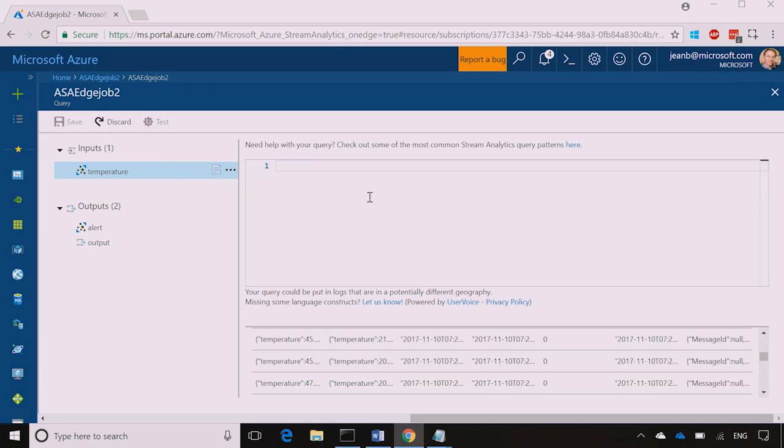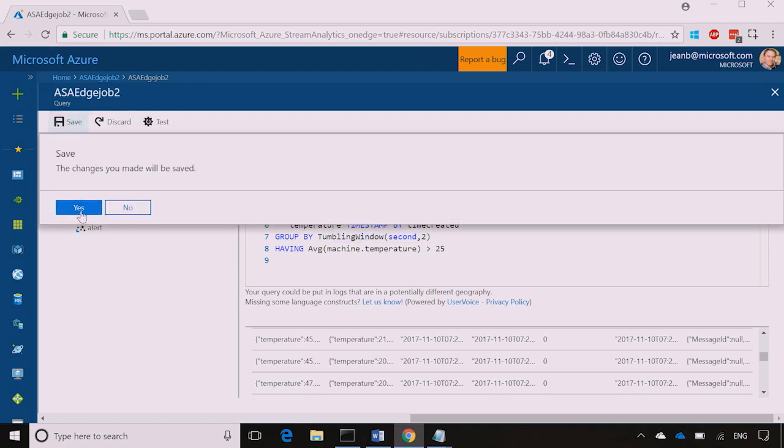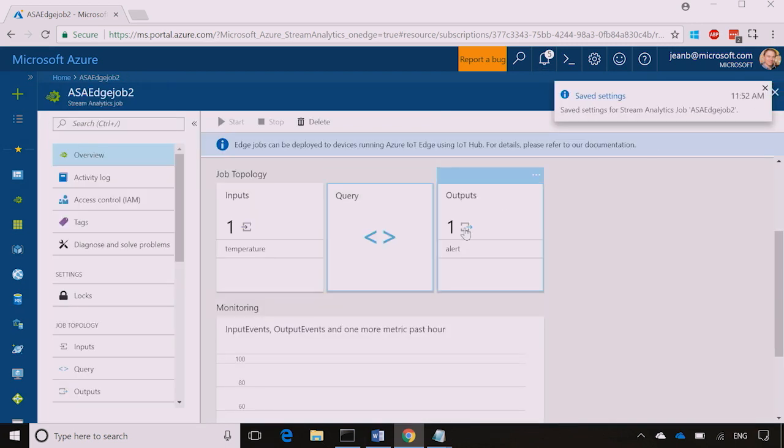So I can use the query I created before here, and that will create a reset command when the temperature is more than 25 over 2 seconds. So everything looks good. I can just save the query. And my job is ready to be deployed.